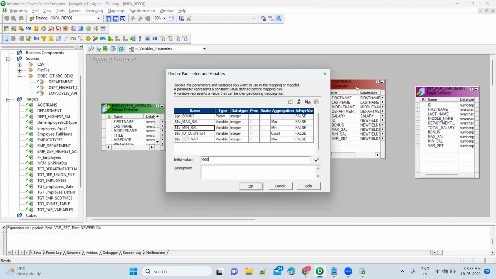So whenever you are going into a project and there is some requirement where some value is changing and you have to consume the latest value, you can go for a variable and create it. And you can have some initial value and do that.